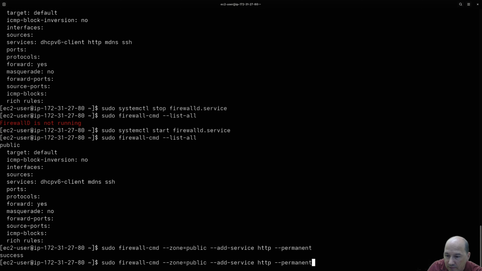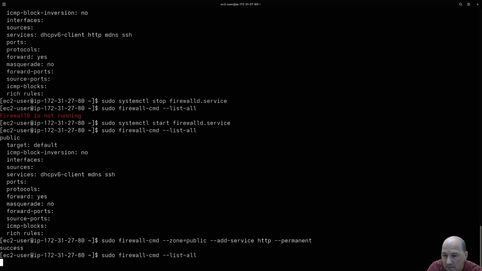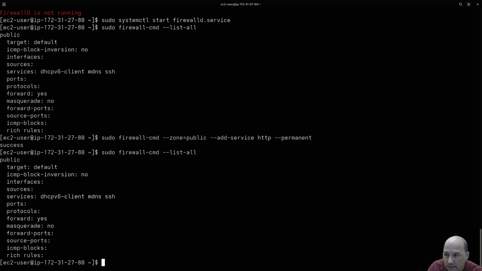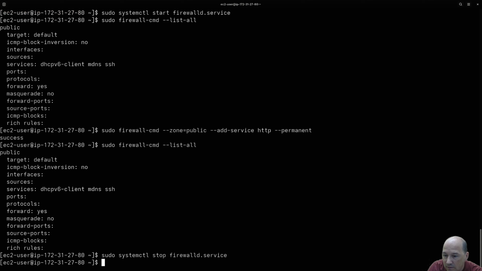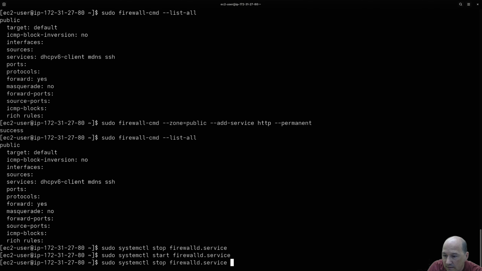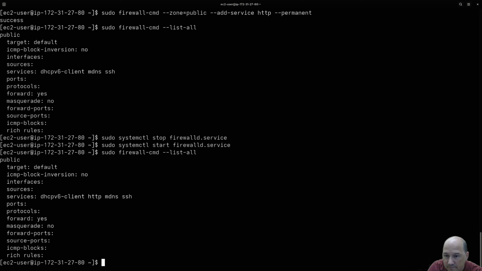Success. Now I can do a list all, and oh wait, it's not there yet. So let's do a stop and a start and a list all. There it is. So permanent tells it to do it every time it starts up. But it looks like it doesn't add it at that point in time, which was interesting. I actually was not expecting that.